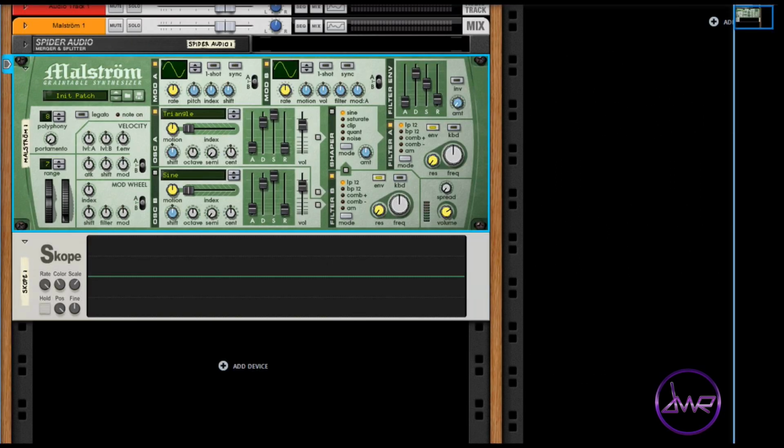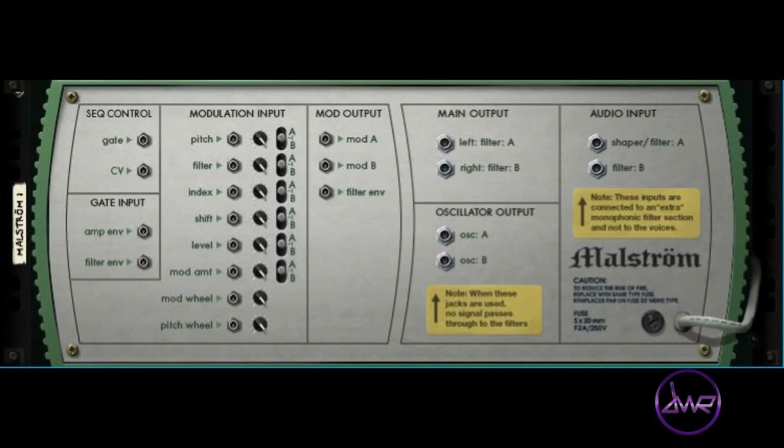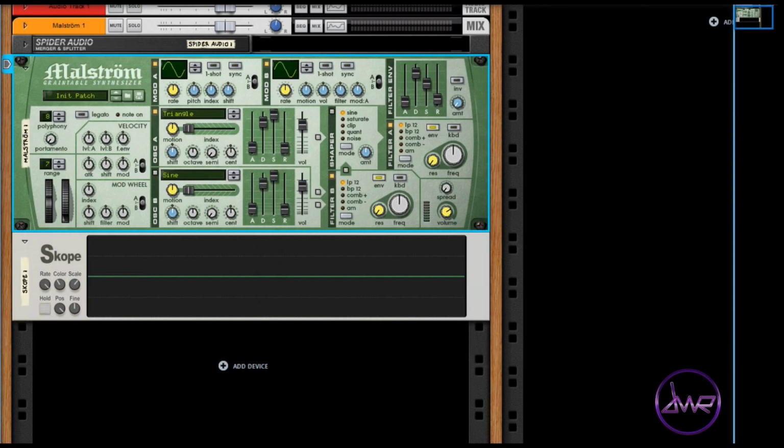The processed external signal will be mixed with the Malstrom's own voices, if it is activated. When a signal is connected to the audio input, the signal is routed to an extra internal filter. This filter's envelope is triggered each time any of the other filter envelopes are triggered. So in basic terms, the extra filter envelope is triggered every time a note is played on the Malstrom.